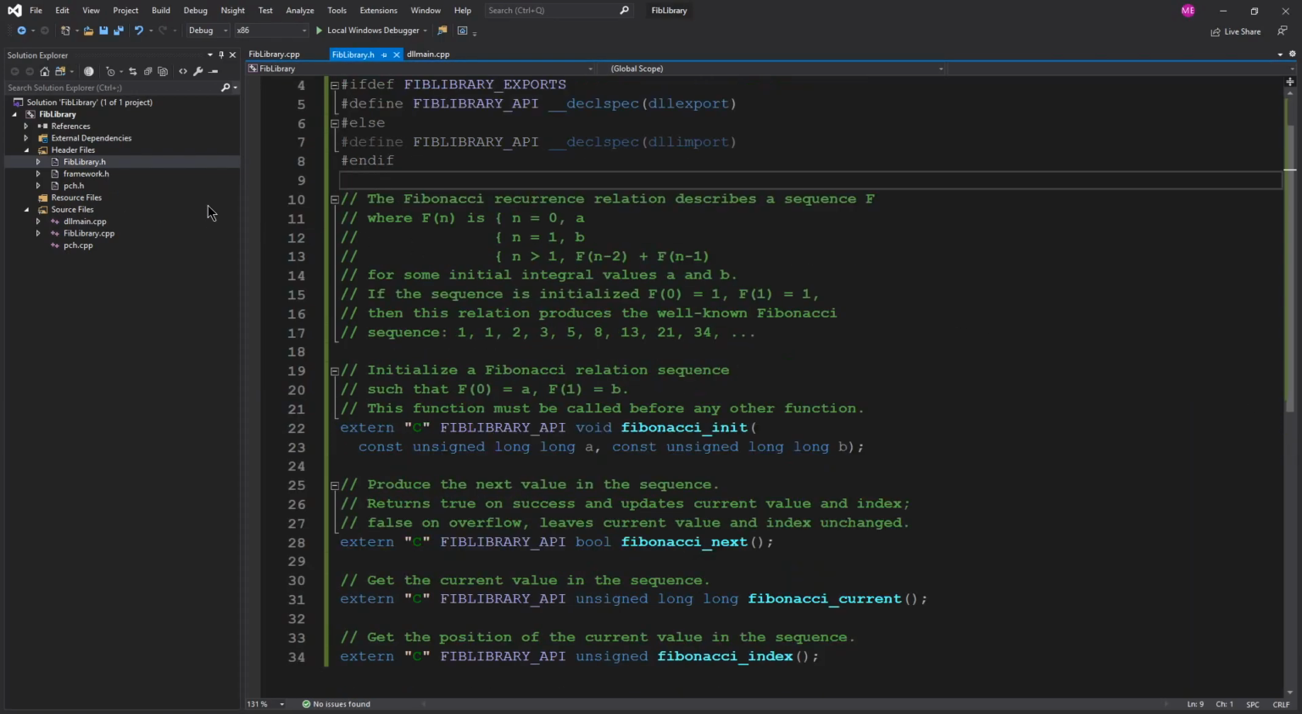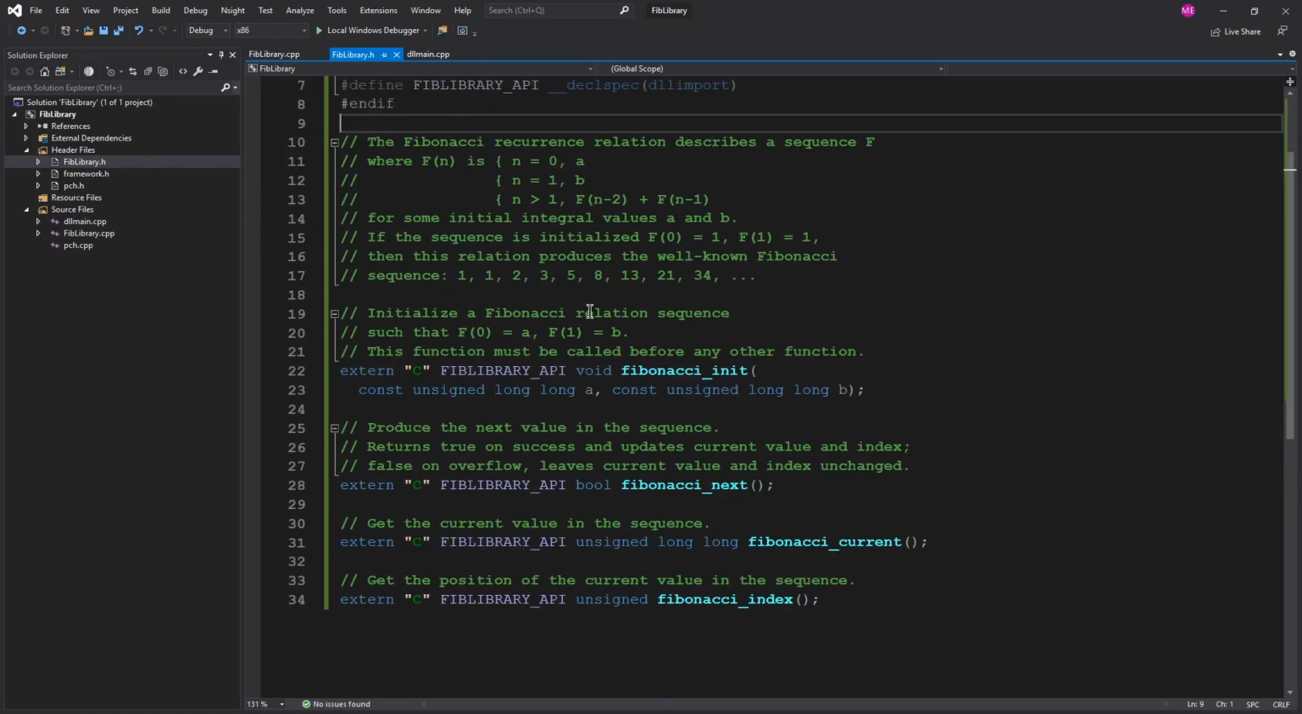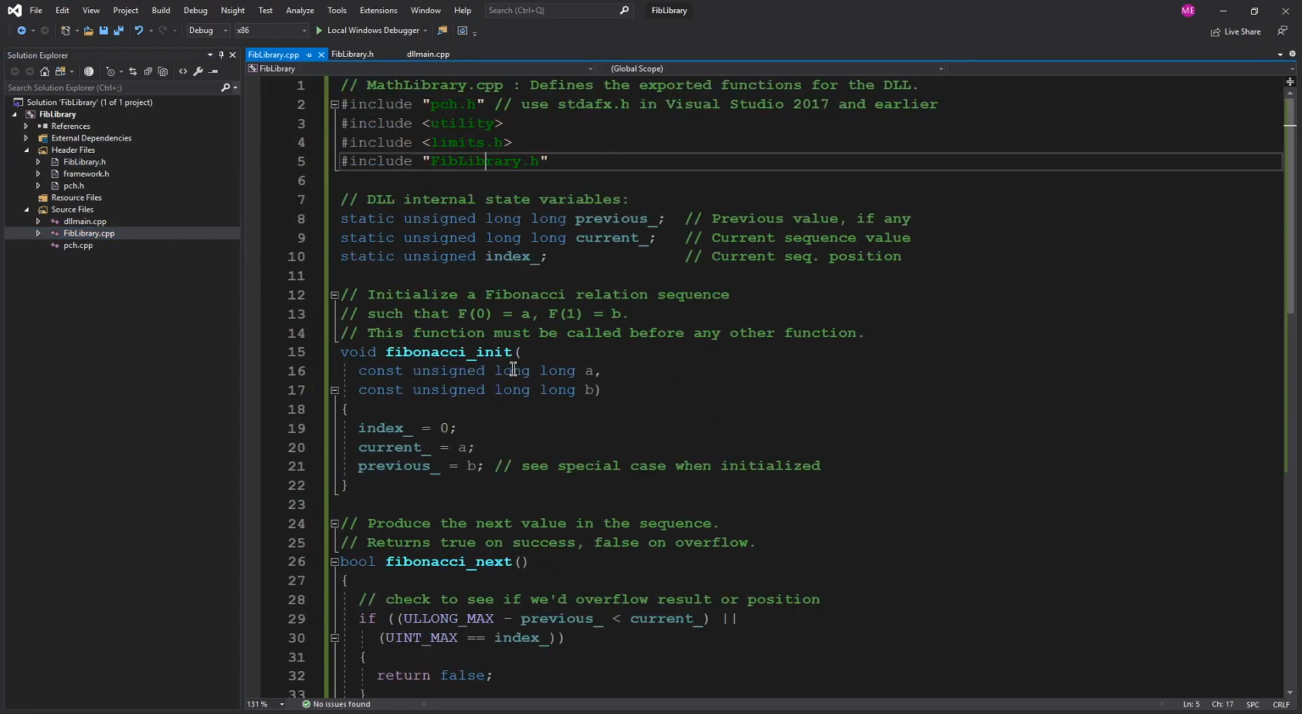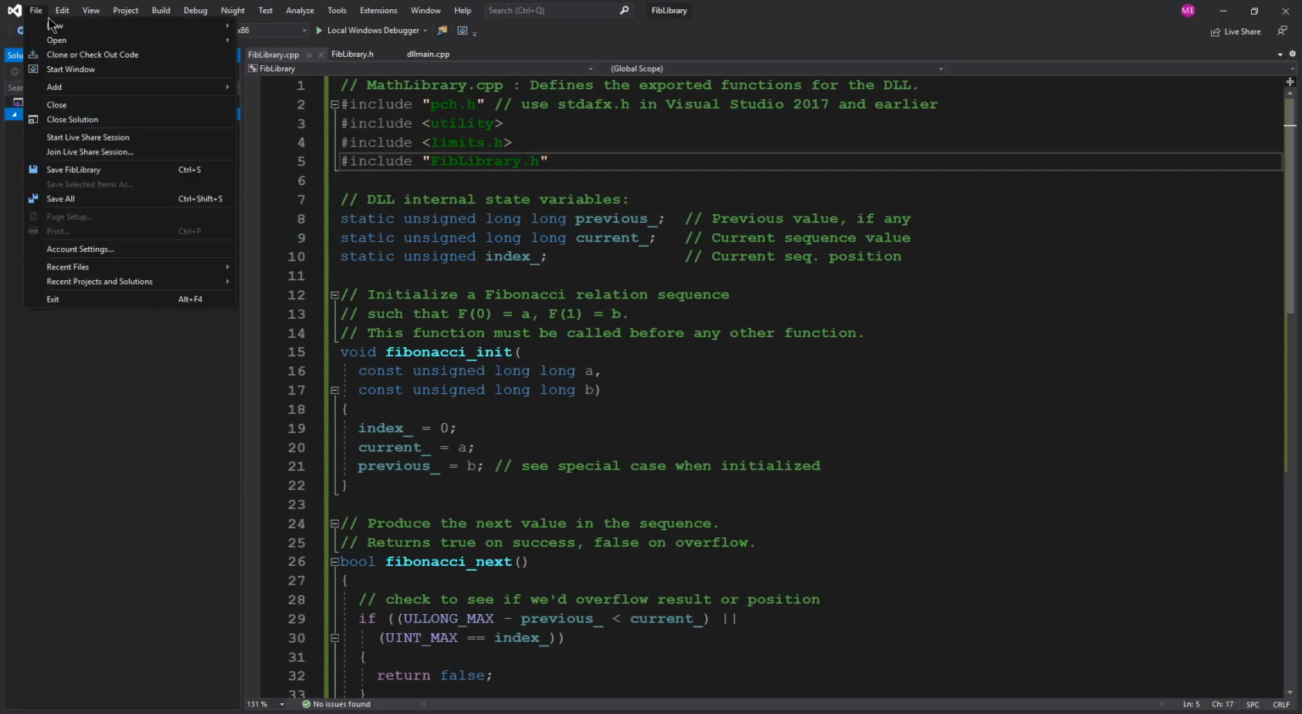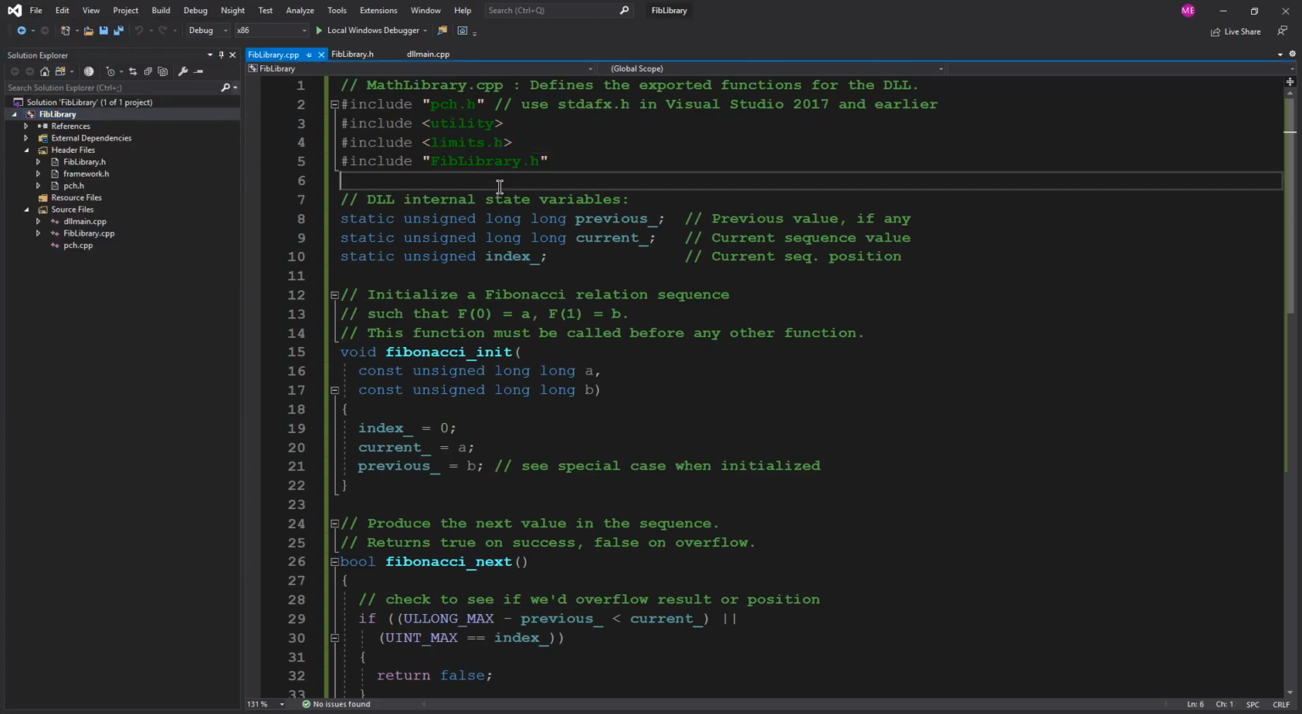So now we have this all built, but nothing is using it yet. So let's make a project to do it. We could either do a whole new solution, or we could do it within the same project, and both ways are fine. So let me go ahead and show you just doing a completely separate project.